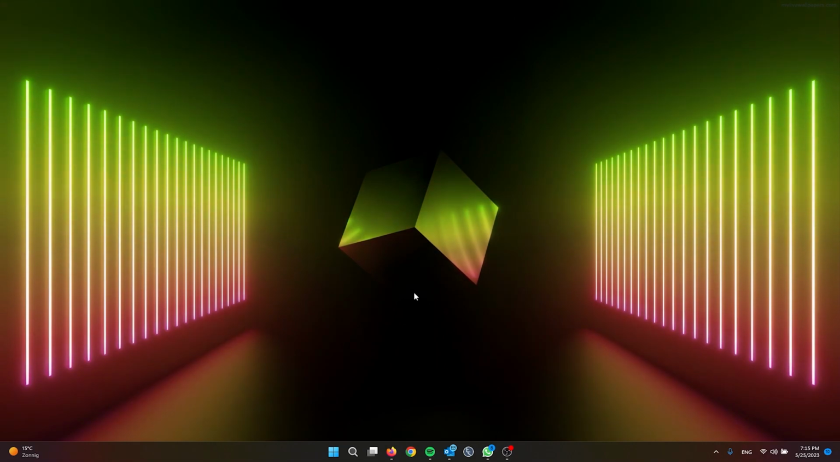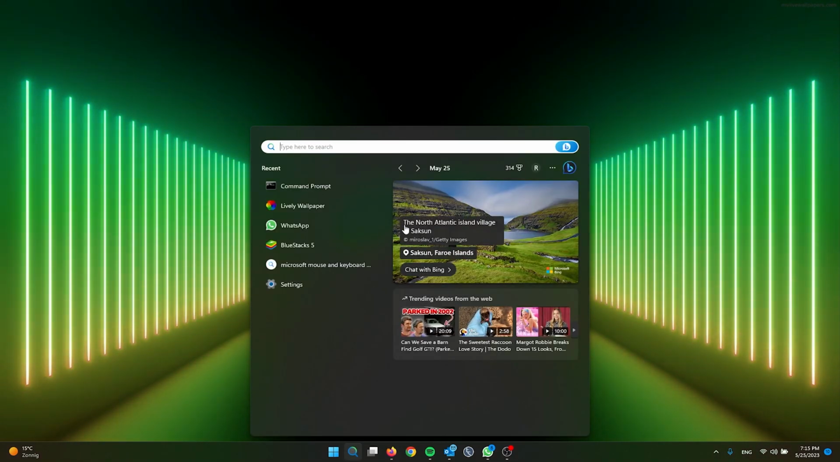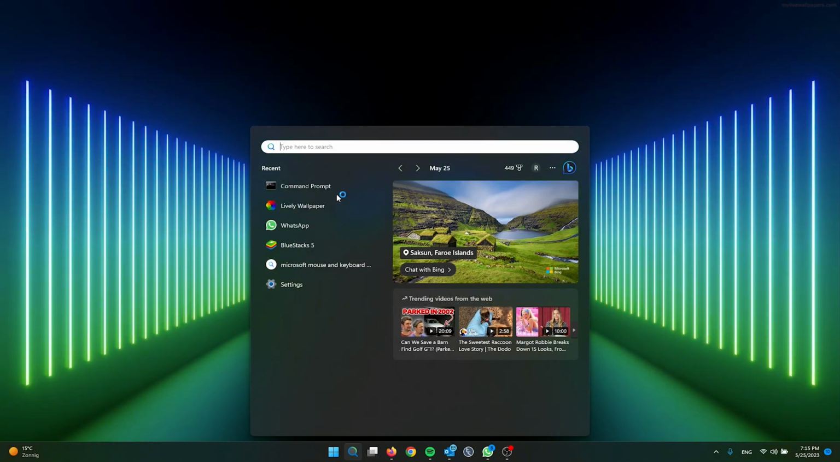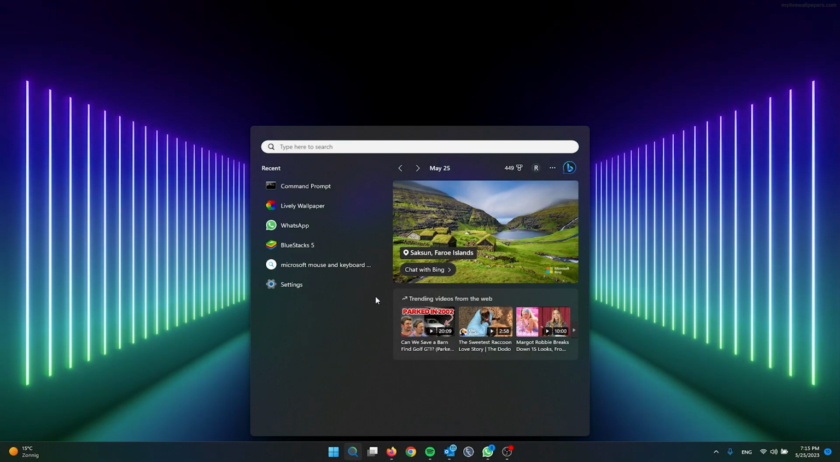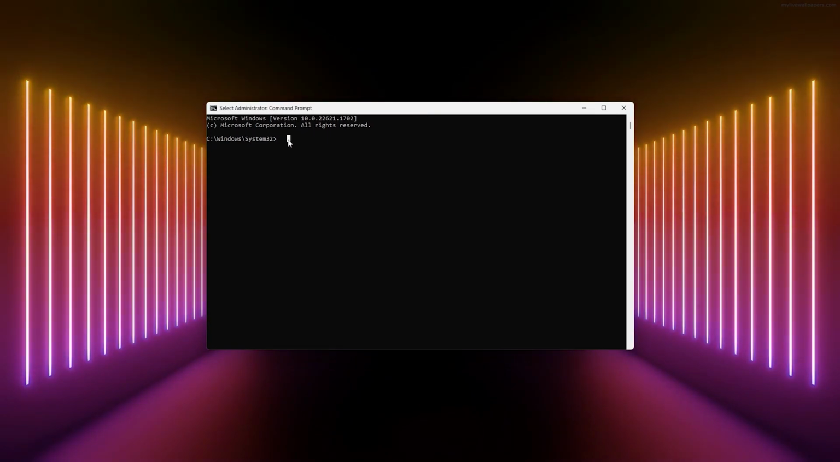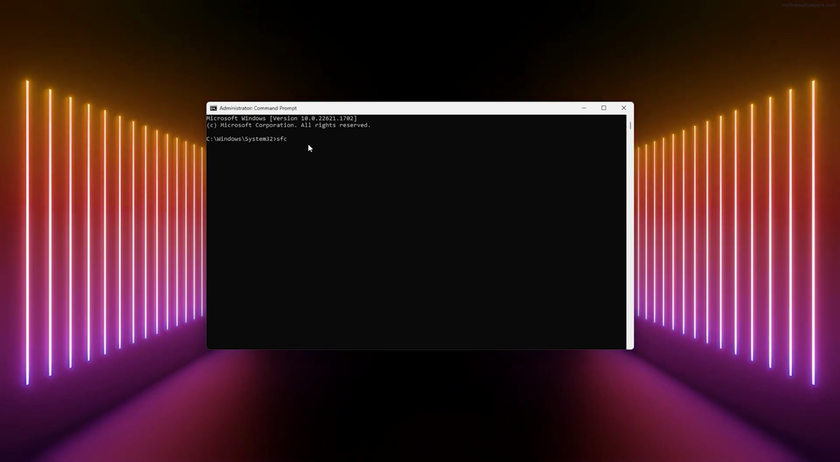For the next step, we're using command prompt. Go to the search bar and open up command prompt as an administrator. This is very important. Simply press yes, and here we're going to use cmd to scan our computer for files that are corrupted. Simply type the following command: sfc /scannow.